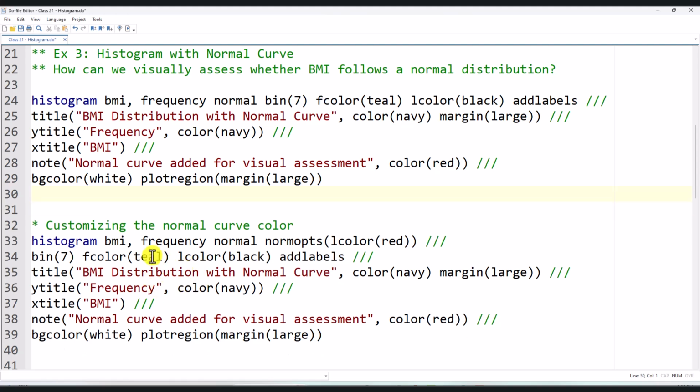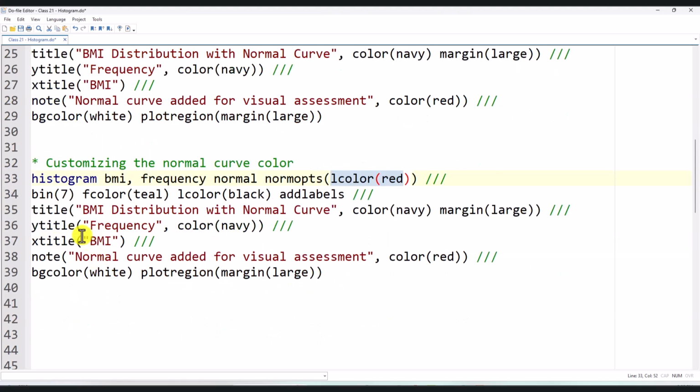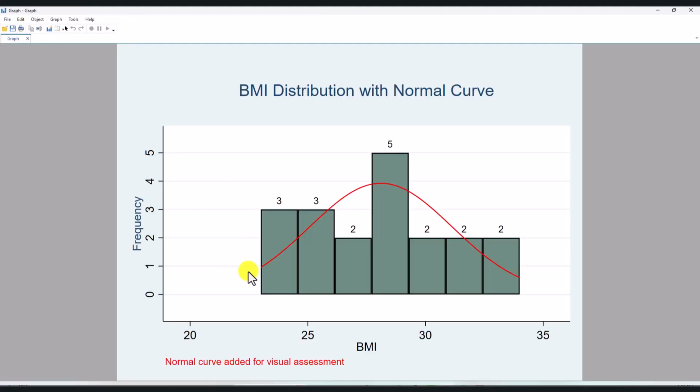Here I just wrote the same thing, histogram, BMI, frequency, normal. After the frequency normal, I wrote normopts. This is a code command to customize the normal curve. I wrote the lcolor is red. The rest of the codes are pretty much the same. Let's run it. You see the normal curve has become red.